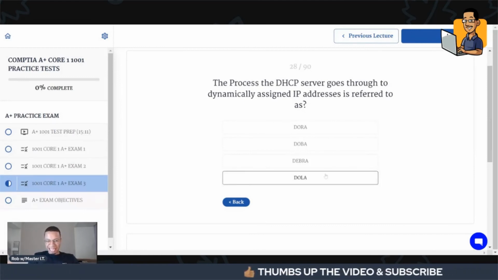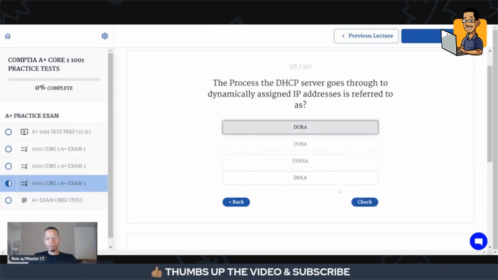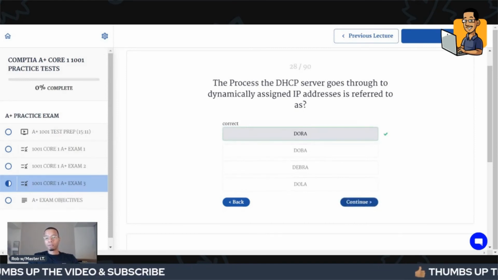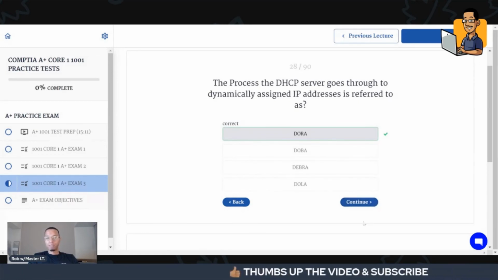I would say it is DORA: Discover, Offer, Request, Acknowledge. Another acronym that you got to know.